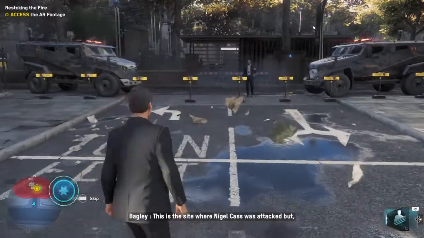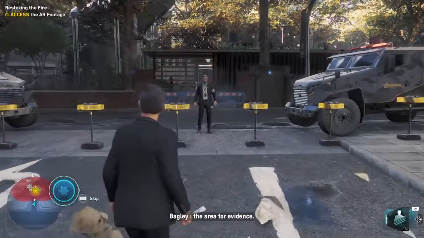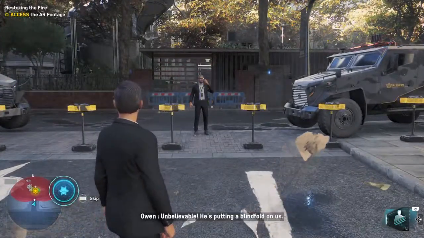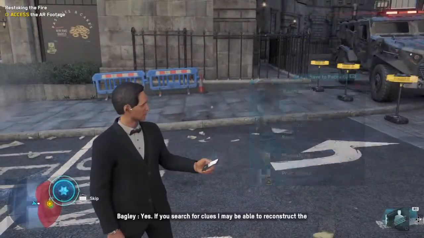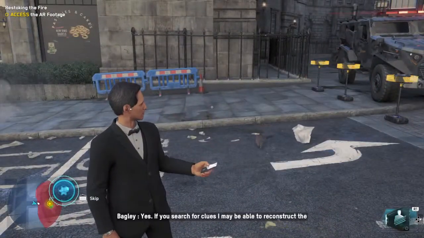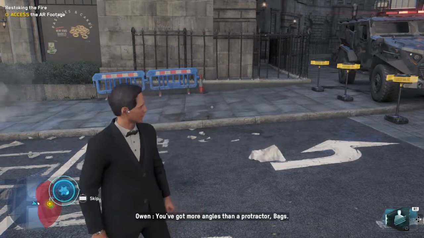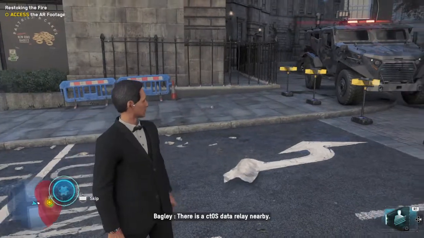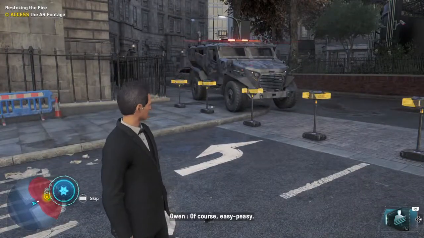This is the site where Nigel Cass was attacked. But, surprise, surprise, his personal goon squad has already scrubbed the area for evidence. Unbelievable. He's putting a blindfold on us, covering up his dirty deed. Yes, if you search for clues, I may be able to reconstruct the attack in augmented reality. Ah, you've got more angles than a protractor, Bags. There is a CTOS data relay nearby. That will have the data I need. Of course. Easy peasy.